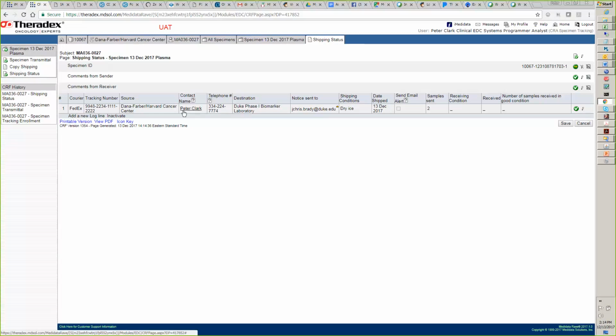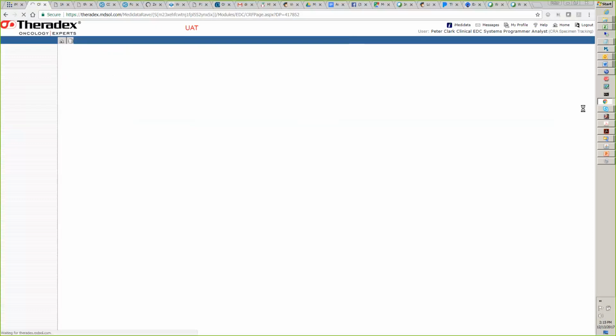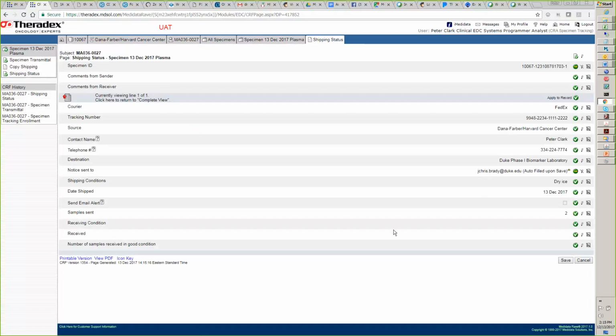So you'll see the name of the person at the institution where the specimen originates in this line item, and you'll have a way to call them if there's some problem. When they enter this record, they're going to specify one of you as the receiver of the specimen. And I haven't done this part yet because I was waiting for us to get on the call.